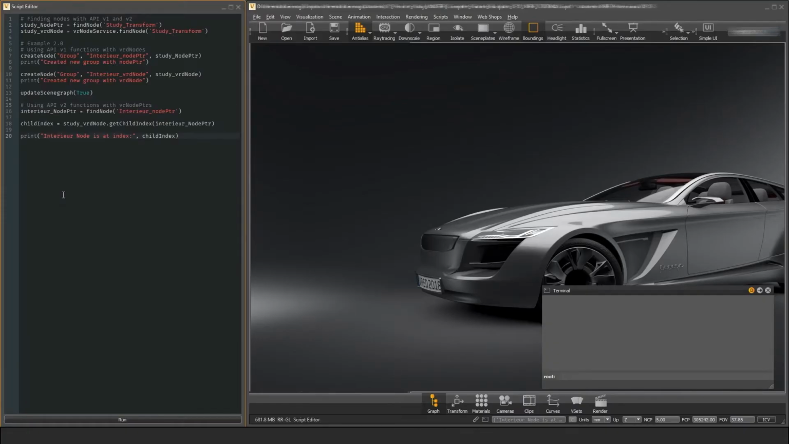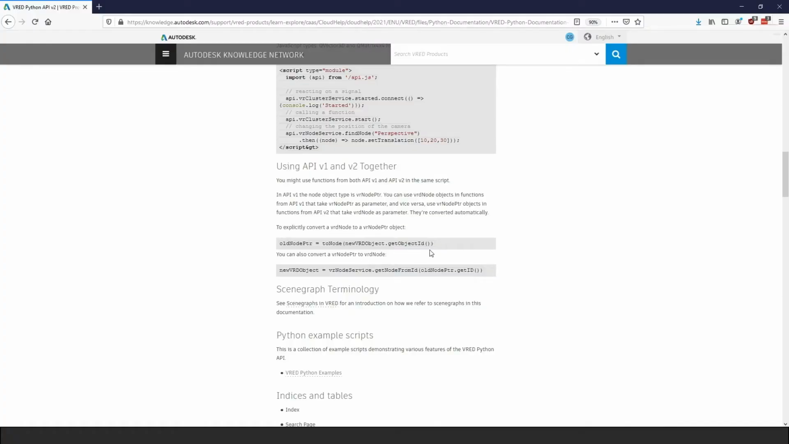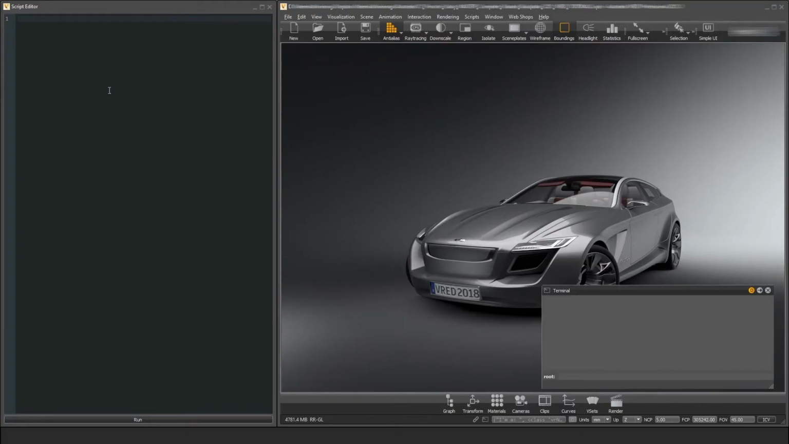In this example, we can create a new node and specify its parent node. We can see that we can use both types of node as a parameter without throwing an error. Of course, it's also no problem to convert a node pointer to a VRD node. The documentation points out that there are two functions to do this, but they are not the easiest to remember.